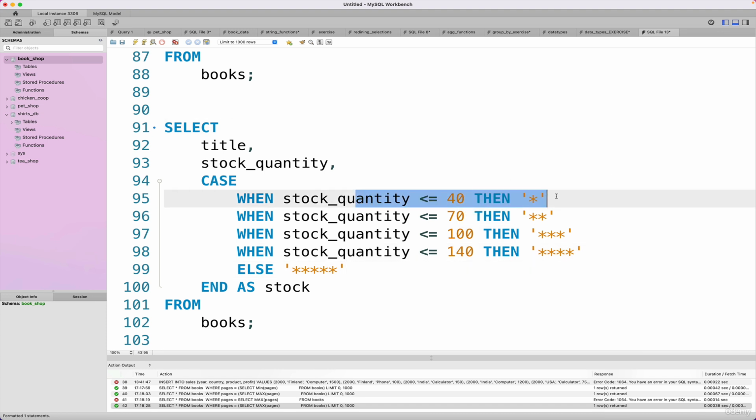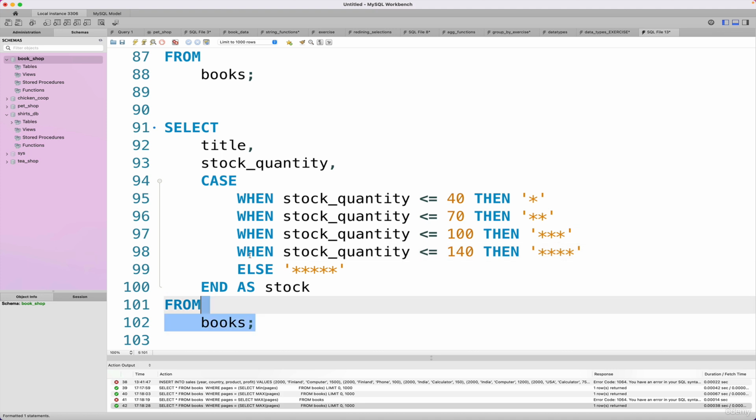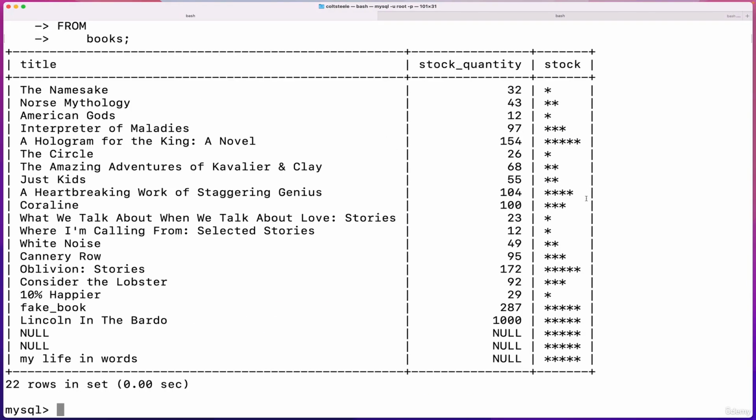So if we started here and this is true, great, we're done. But let's say that the value is actually 80. So stock quantity is 80. This is false. But if we make it to this point, MySQL knows for sure that it's not less than 40. So is it less than 70? No. What about here? Is it less than 100? Yes, it's 80. So that means we're between 70 and 100. We've set up this sort of bracketing system that just relies on the order. So it's going to work just the same as the first example. It's just a little less clunky. We don't have to use between X and Y all over the place.